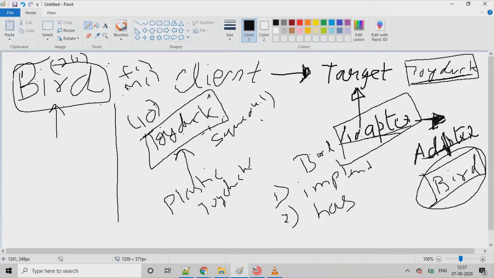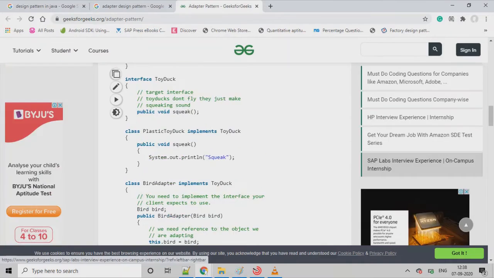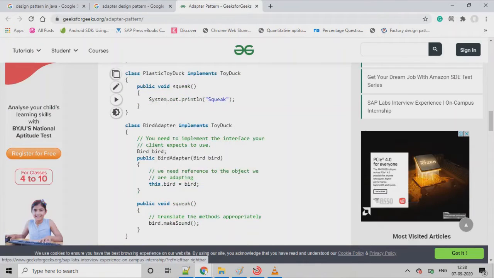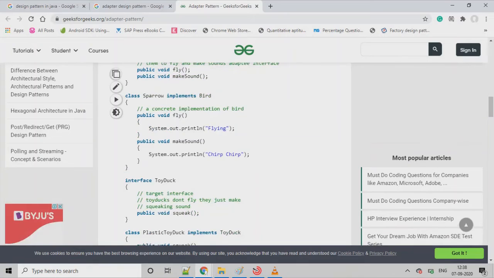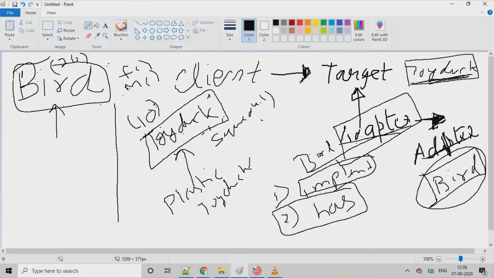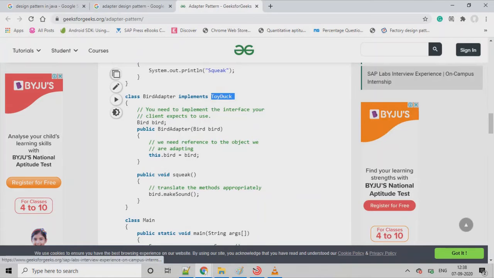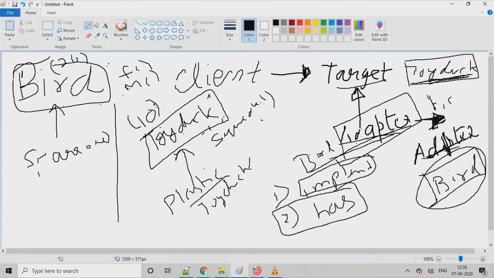So what we will be doing is creating a bird adopter class, and in that adopter we are calling this Sparrow method. So let's go straight to this. See, this is the Twiduck, which is implemented by the bird adopter, and this bird adopter is using the bird interface, so it has a bird as an interface.